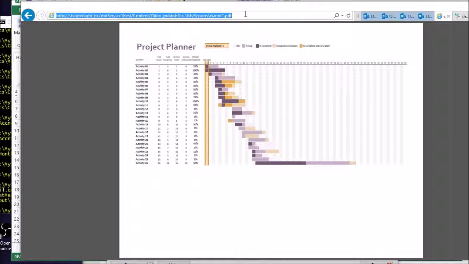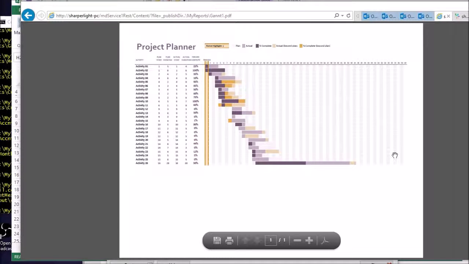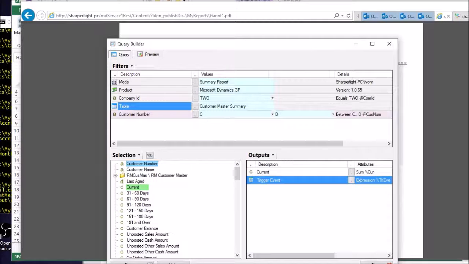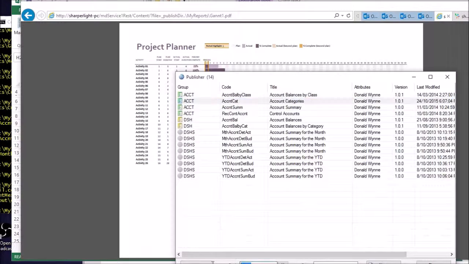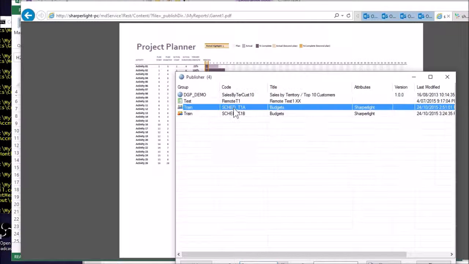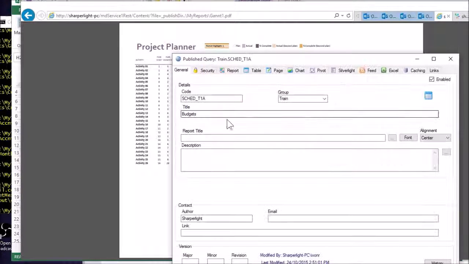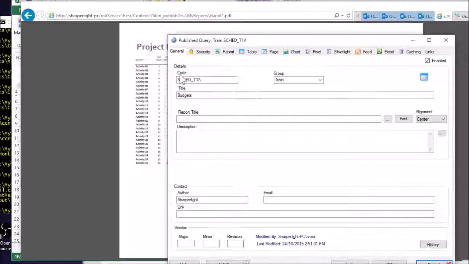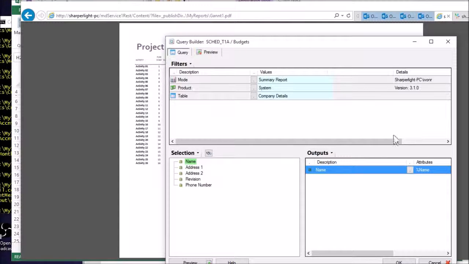Now, putting a URL link like this directly to the report is a good way of bringing up the report, but usually what you'd want to do is wrap this as a published report. So I'll just show you how that's done. I'll come back into Publisher, and I've pre-prepared a few examples. This is the budgets report. I've just given it a code and a group, and normally what you'd do is create a query. I've just created a dummy query here.